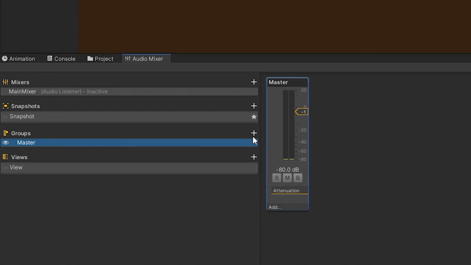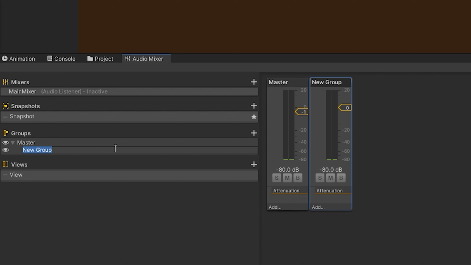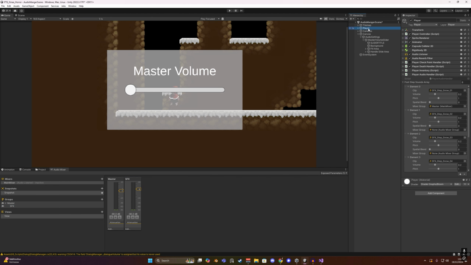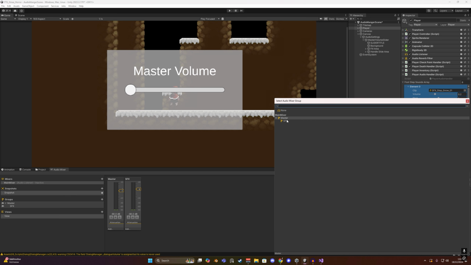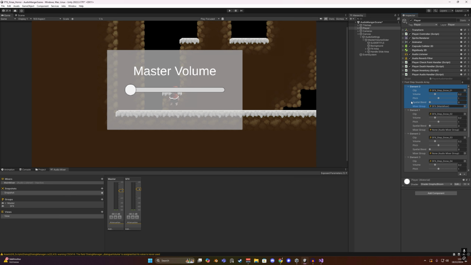Now, if you simply add more groups here, like I could call this SFX, and then I could play sounds through the SFX group. I could definitely do that. But this is not necessarily something that you want to do if you have a lot of sounds.